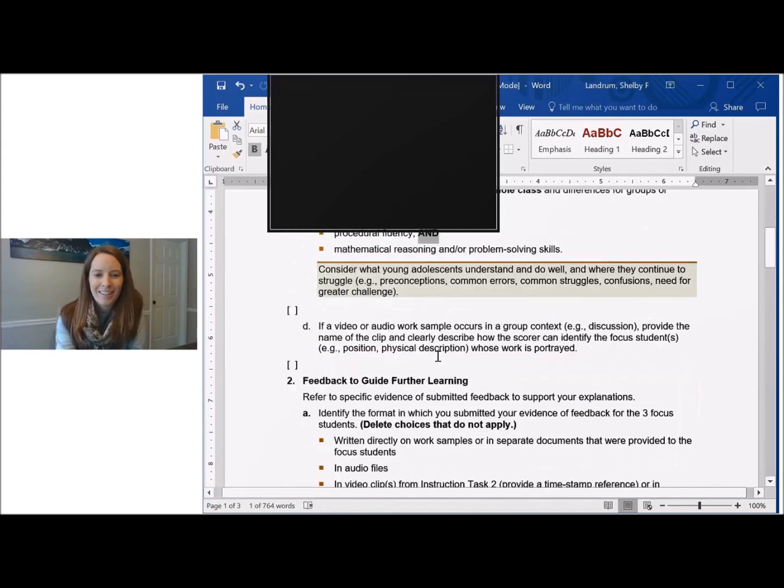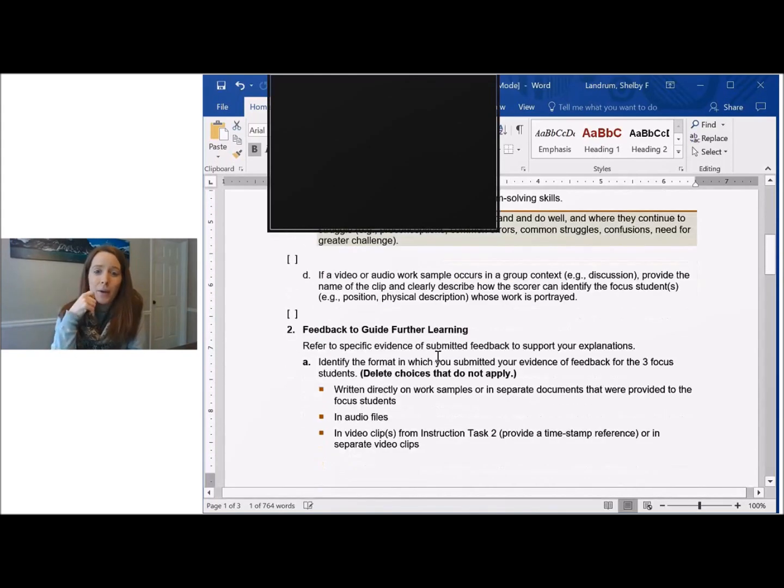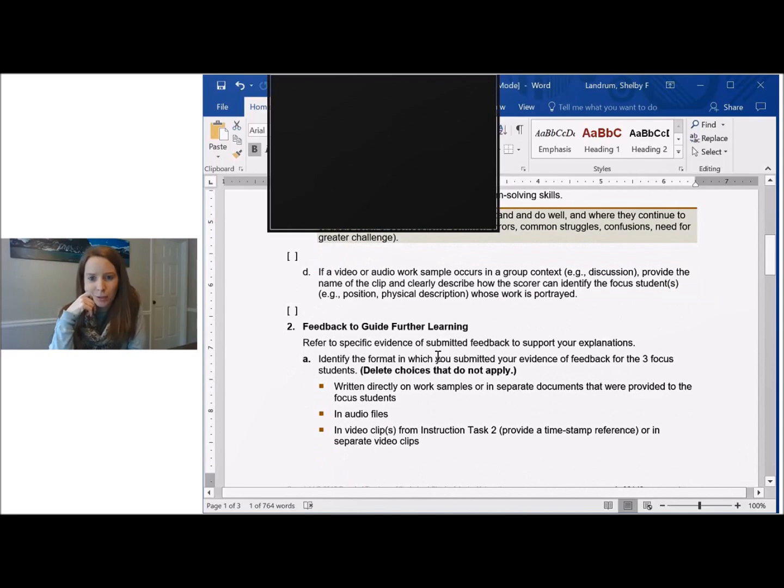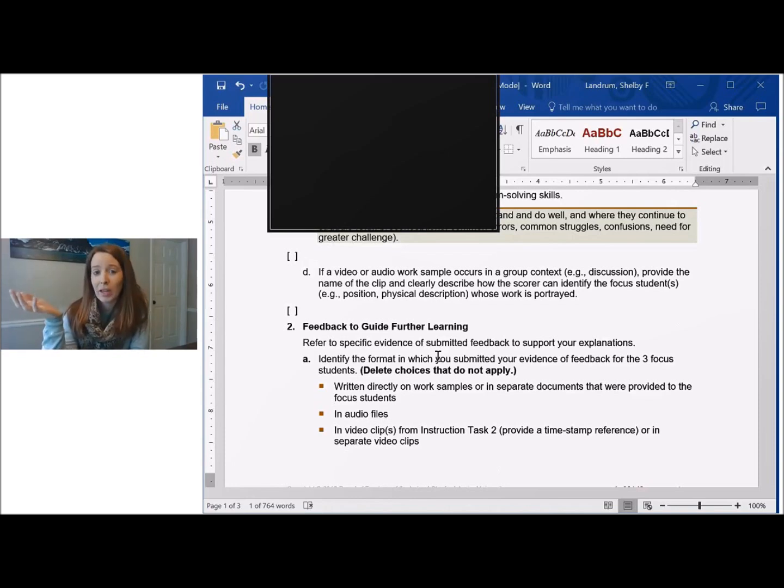Let's move on to letter D. If a video or audio work sample occurs in a group context, provide the name of the clip and clearly describe how the scorer can identify the focus students. This was not required for my content. I did not have to provide a video clip of an assessment. I could, but then there are extra prompts you have to answer. And I was able to show all of the learning patterns that I wanted to without that, so I didn't do it. Some people have to.